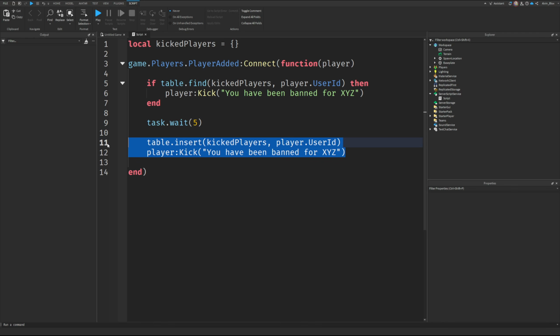Now in your game, you will not be kicking a player when they first join. This part is just for show, to show how to kick a player. You would have this code outside of this player added event. You'd have it somewhere else, but you get the idea. If you kick a player, add them to this table, and then you can check to see if they're in the table when they rejoin.